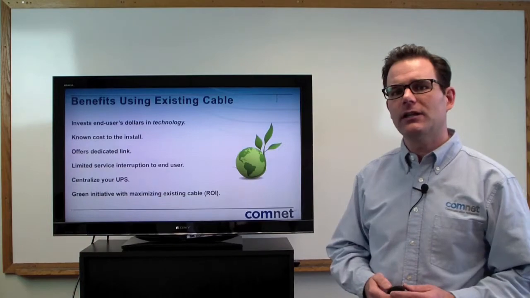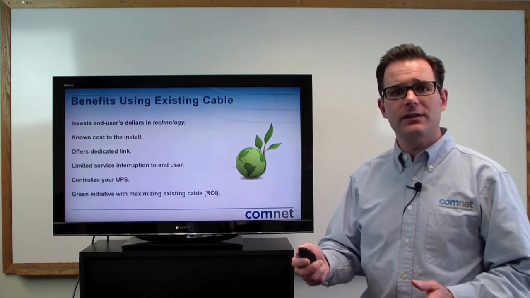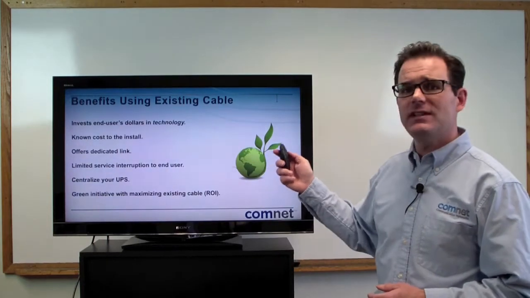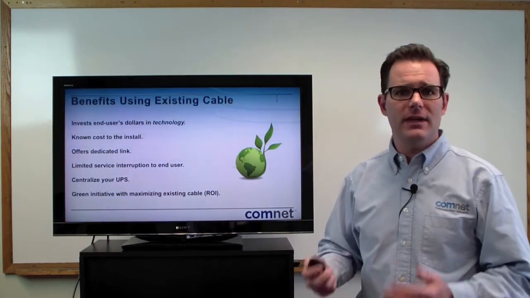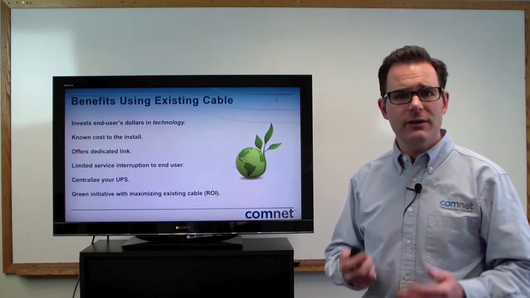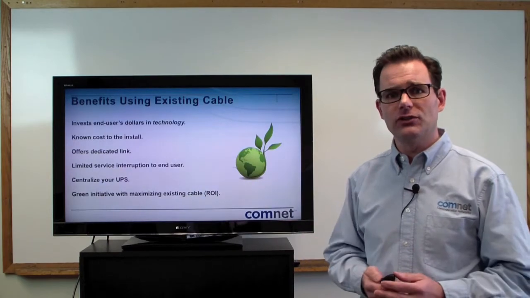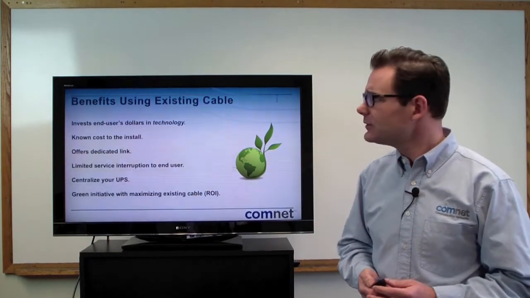Number one, if you can greatly reduce the cost of the system, this gives you the opportunity to come back to the end user and invest their dollars in technology instead of the labor and the cabling cost of removing and swapping out all that cabling. That can be a significant benefit to you, or if your cost is just lower, it allows your bid to look significantly different than another competitor's.